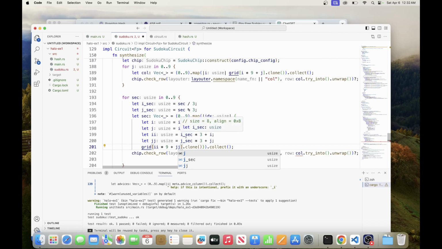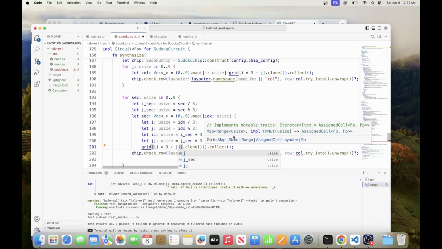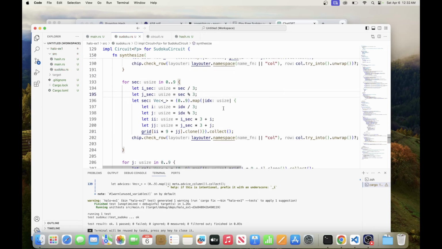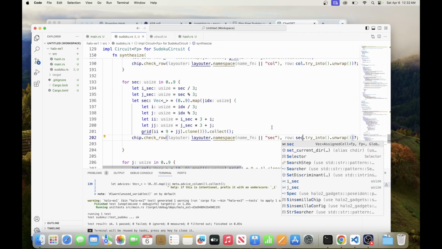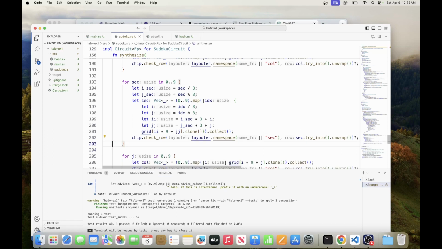Yeah, because ISEC is going to be between 0 and 3. It's a major, minor, major, minor. I think it's good. This is section. This is section. Okay, so 9 sections, and in each section we have 9 values. Okay, that's 40 bits.